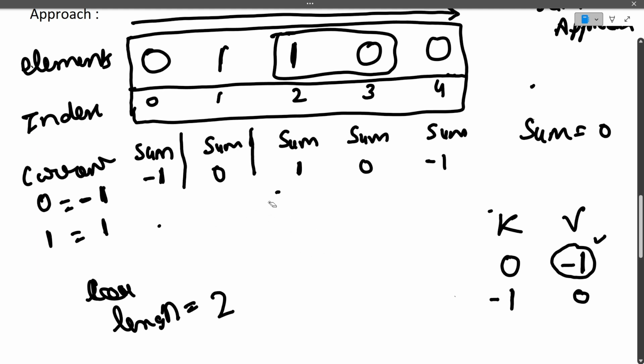Now let's move towards the next index. The next index in sum is 1. So till here the sum is 1. 1 is not present in the hash map, so we will add it in the hash map with the index as 2. Till index 2 the sum is 1.